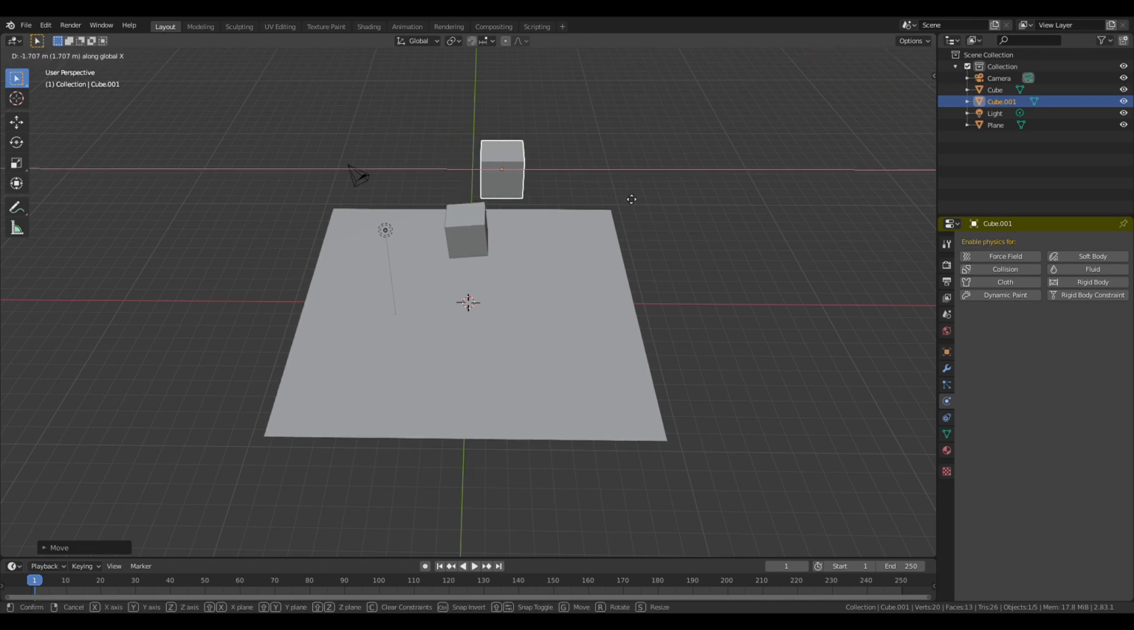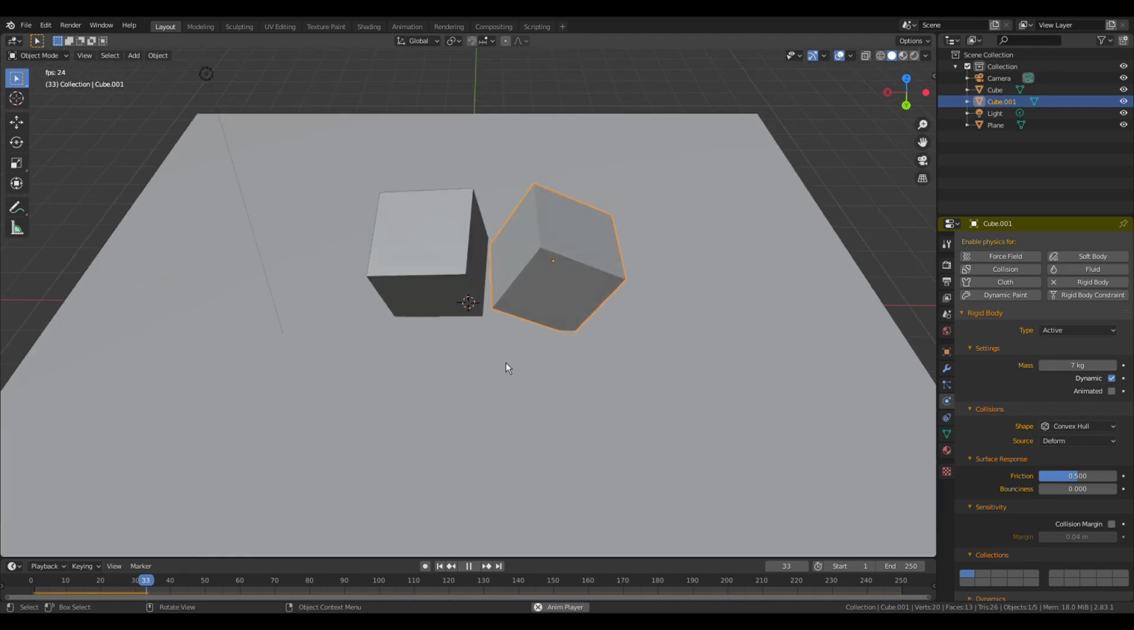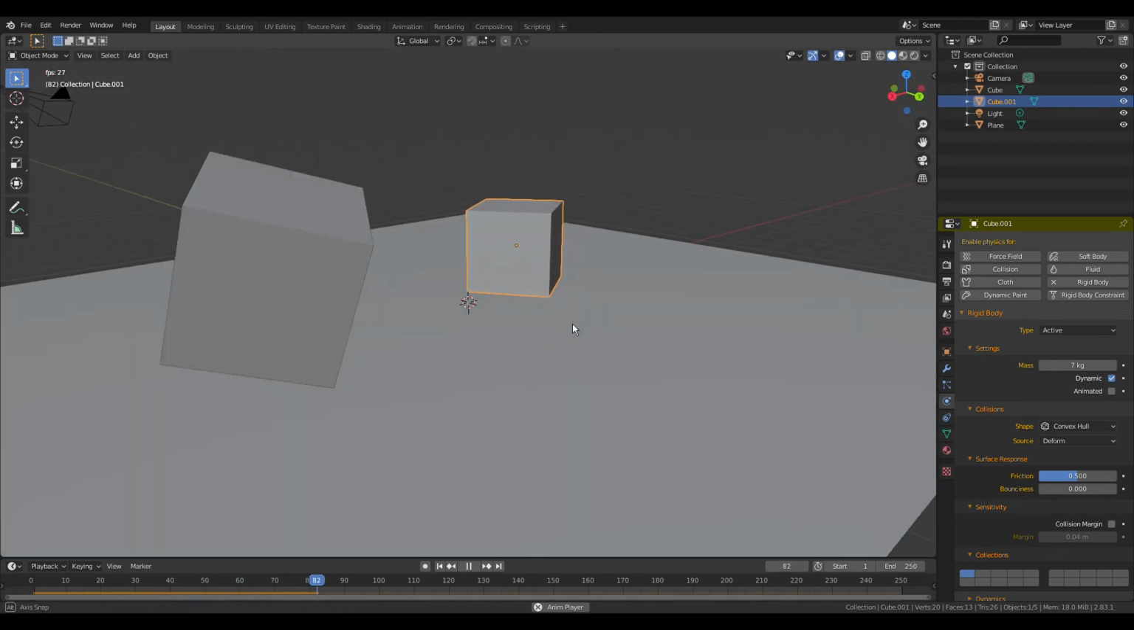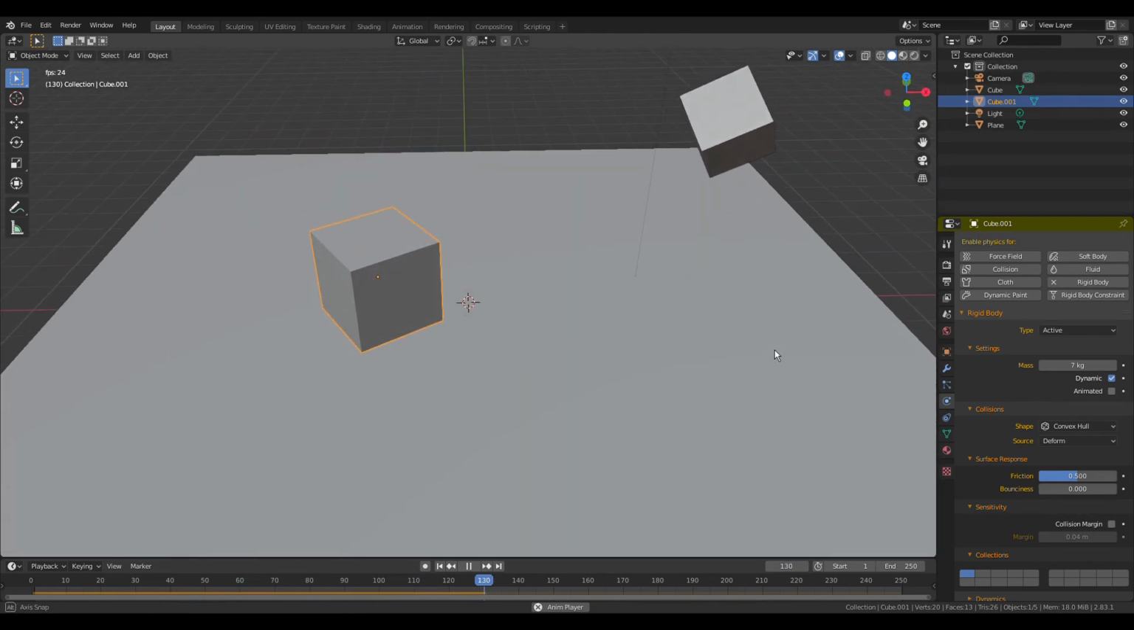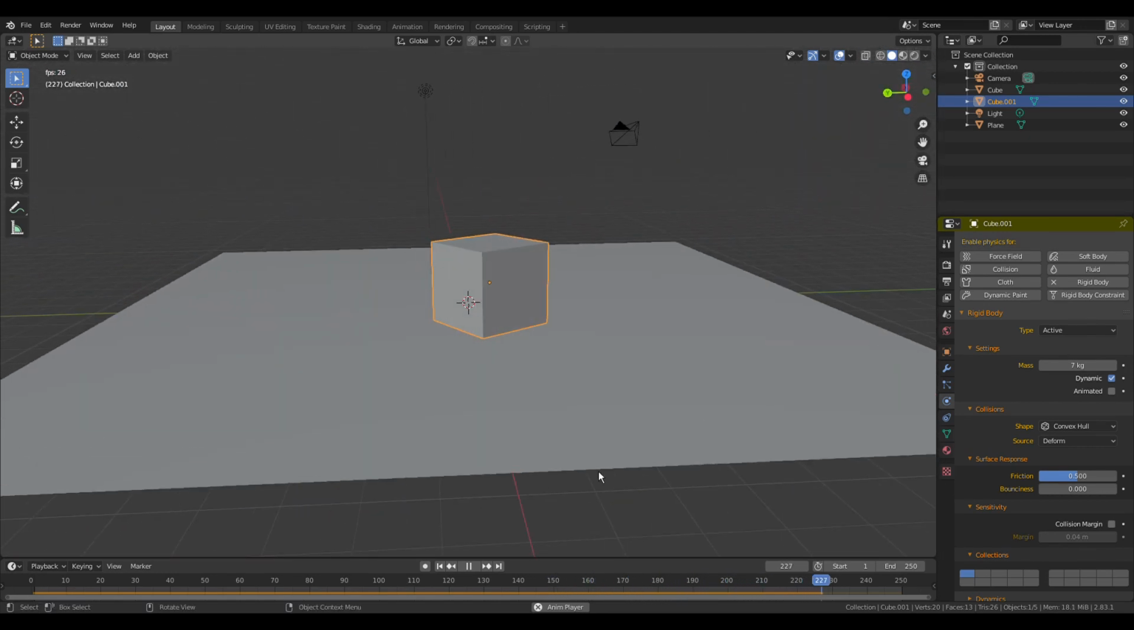This one is not set to bounce, so rigid body is already on active. I might turn up the mass a bit. Now these two will interact in the system. One will bounce, one will not. Yeah, so gravity is quite easy to do.